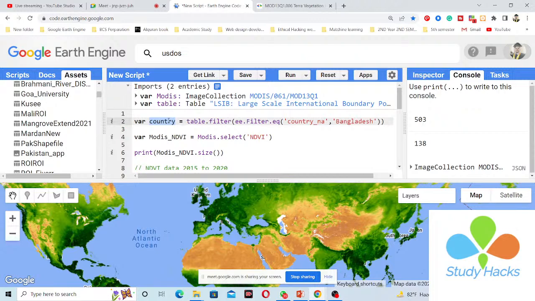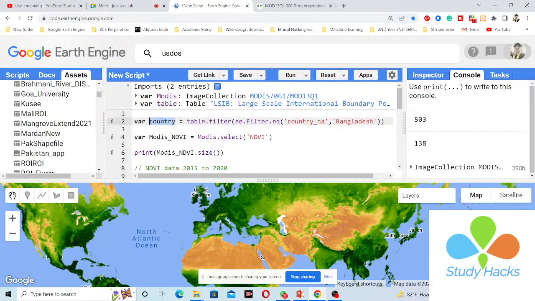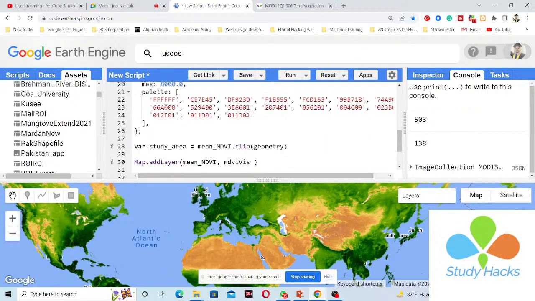I simply call the country, just copy and paste. I just paste it here. Okay, so this is the country. It's not copied, so I simply copy and then simply paste here.